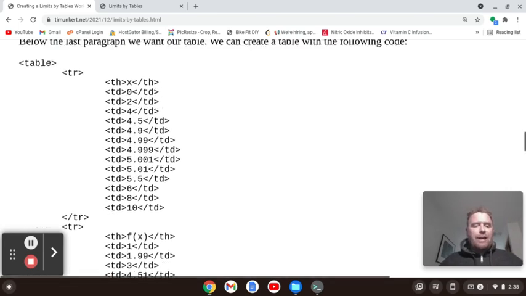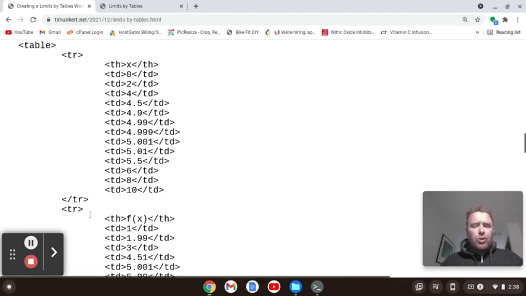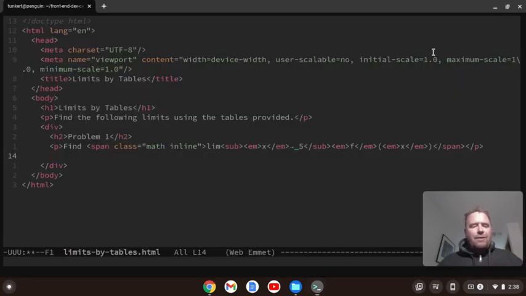Let's see if we can create it. So we have two table rows, and then we have 1, 2, 3, 4, 5, 6, 7, 8, 9, 10, 11, 12, 13, 14 settings. 13 are table datas, and the first one is the table head. I'm going to run them all as table data. So we're going to use Emmet to do this.